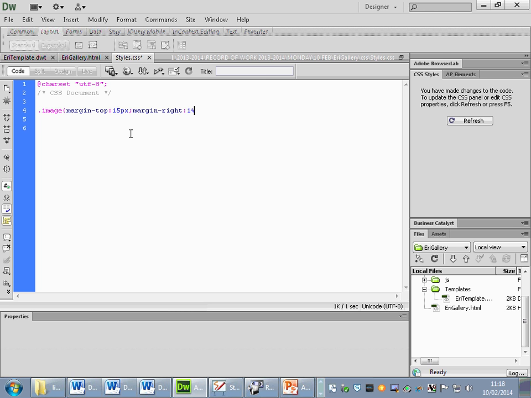1%. You can give the measurement in percentage or pixels. We are making the margin right. Let's make it 2%. And the width, we'll make it 23%. And make it float to the left. Okay, we finish that.